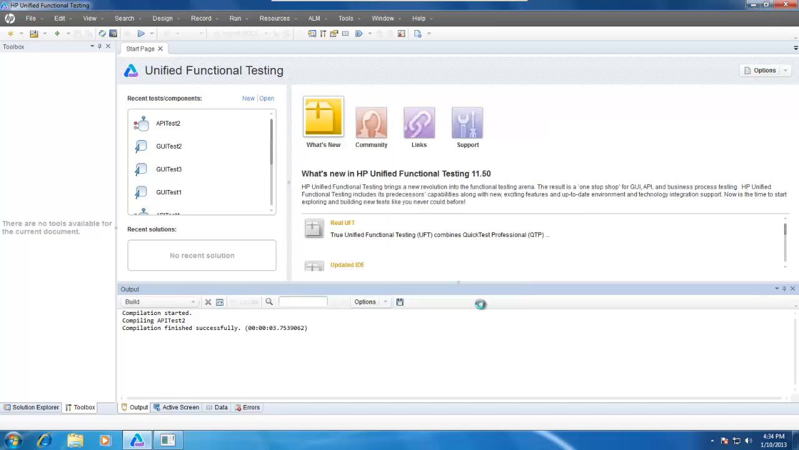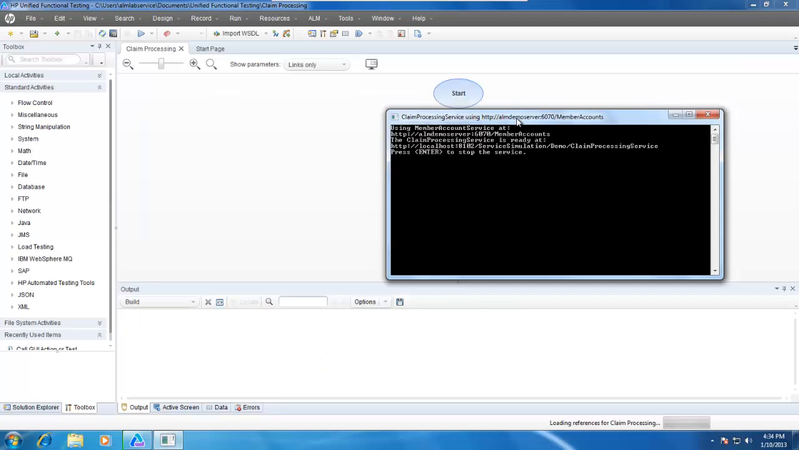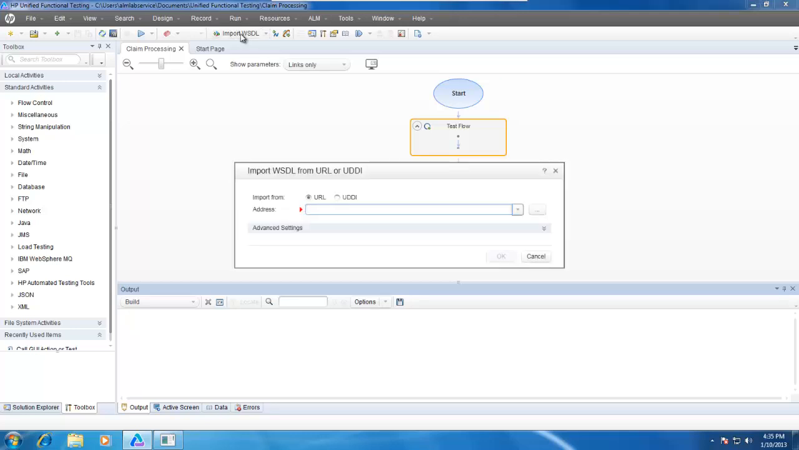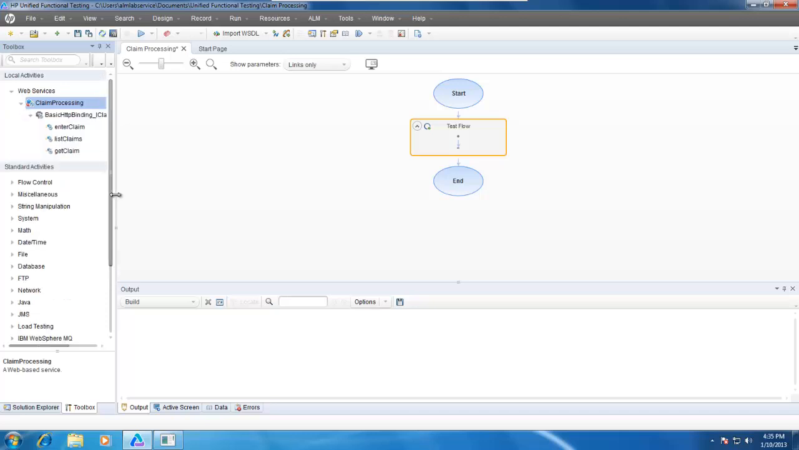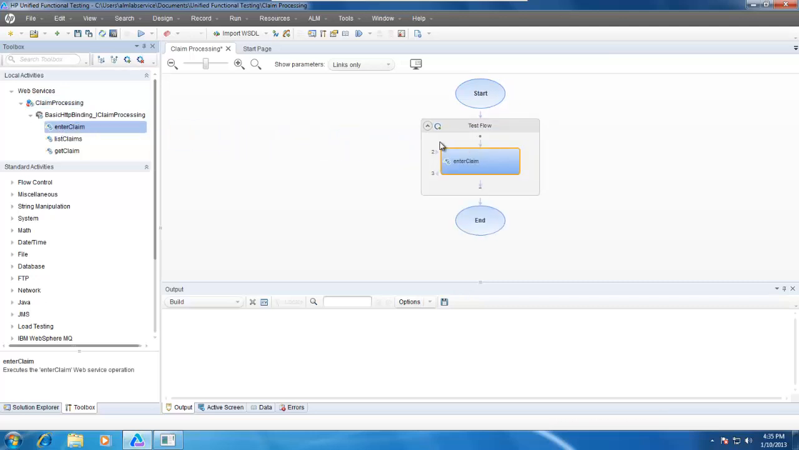This service test will communicate with our claim processing service instead of the graphical user interface. We are going to import the description of the claim processing service into our tool. From the toolbox area, we can see all the actions available against the claim processing service. The Enter Claim action that we are dragging now onto our visual design canvas is the action that gets called by the graphical user interface that we previously used.